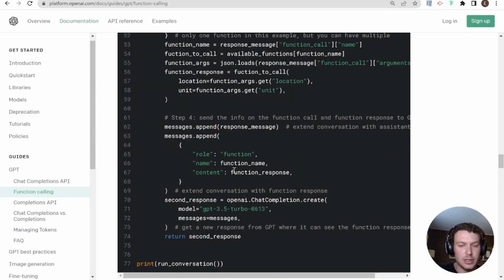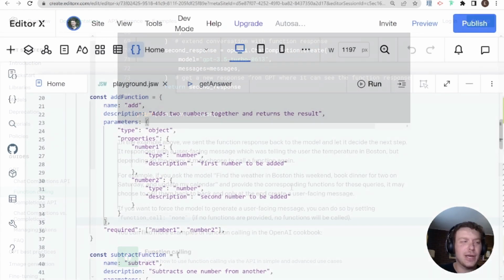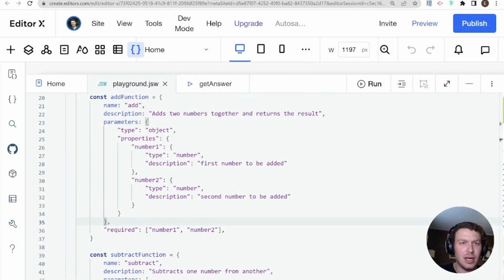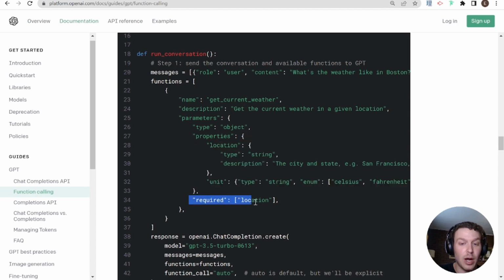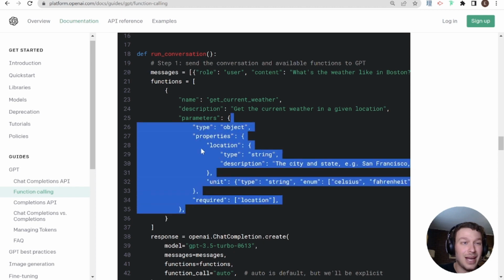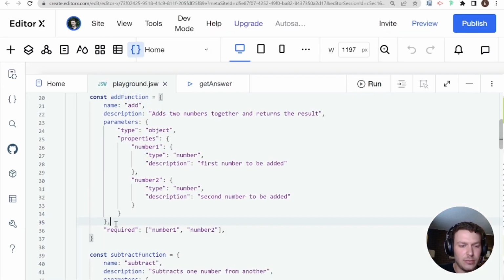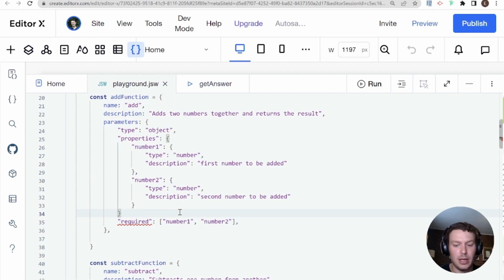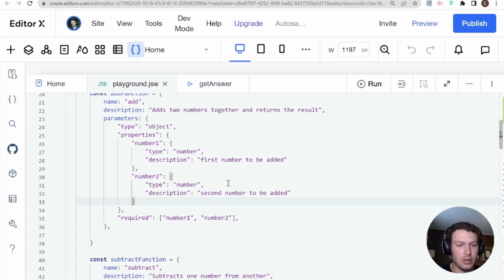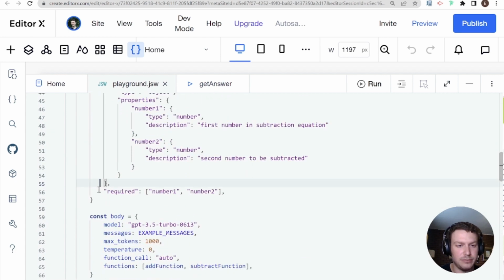Let's take another look at the docs here. Okay, so I took another glimpse of the docs. And I think I made a little mistake using the required here, because you'll see that the required here, this is location, unit, and then we have properties, and this required is within the parameters, but I accidentally put it outside of the parameters. So this actually needs to go over here. Okay, my bad. And we're going to do the same for the subtract function.